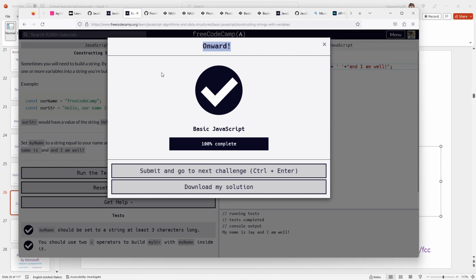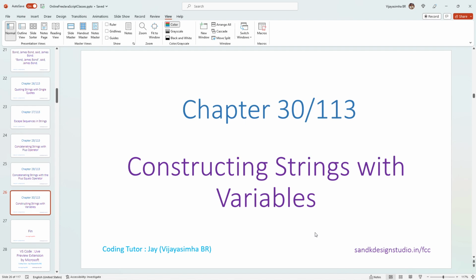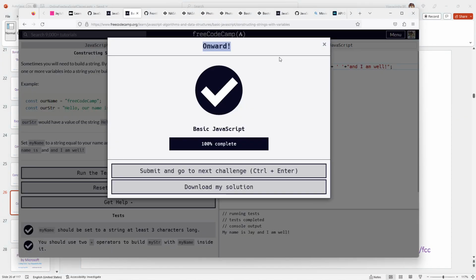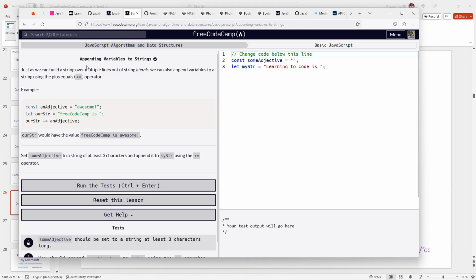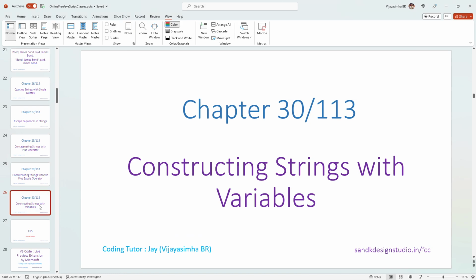Okay, all right. So there you go. Constructing strings with variables. Easy enough. Just assign values to variables and keep adding them. Let's keep going here. The next one is appending variables to strings. So this is again just a variation of the same thing we did before.